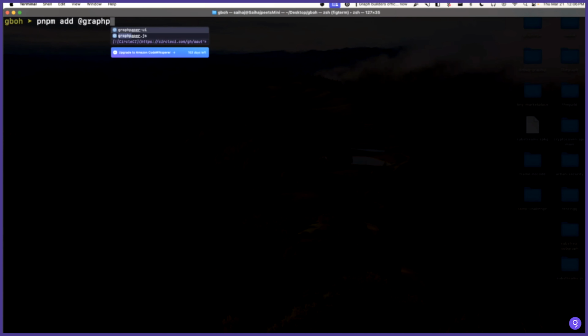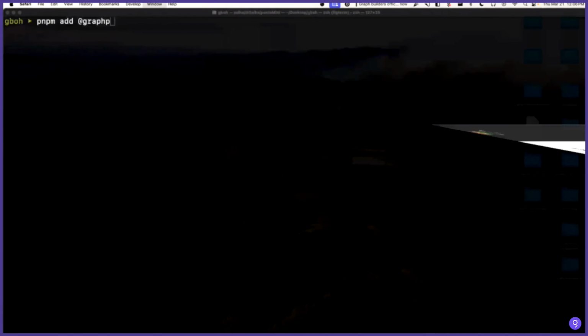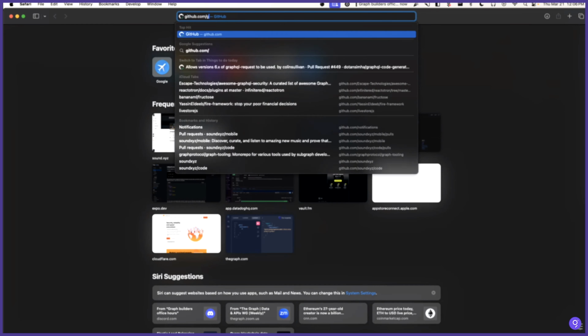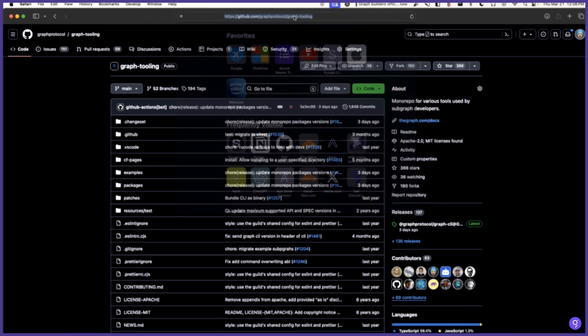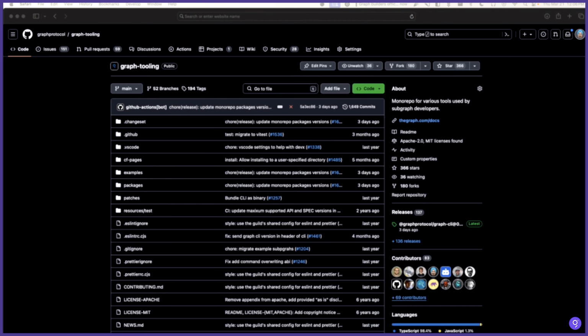I prefer to install Graph protocol. Actually, I should also share the docs. All the docs for Graph CLI, you can find them here. I'm going to paste that link in the chat, if I can find the chat icon.